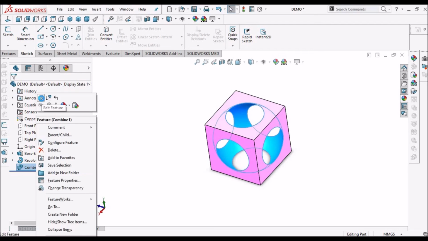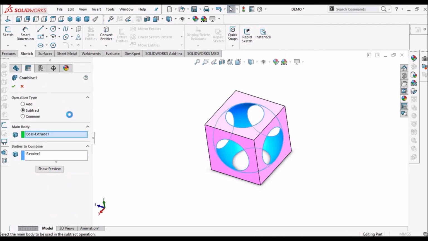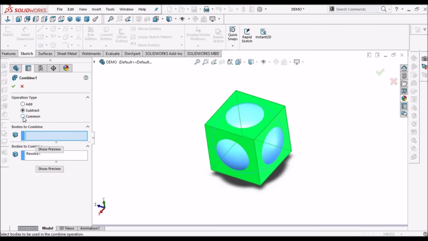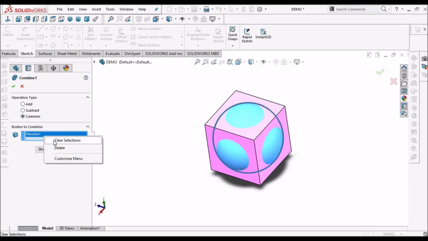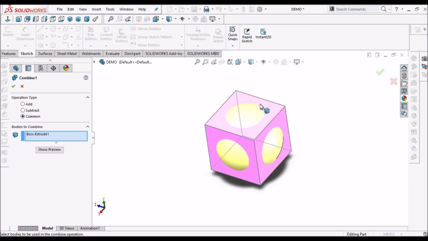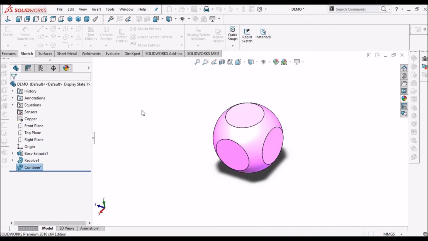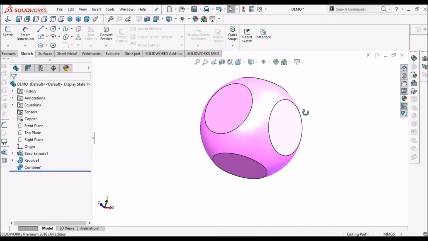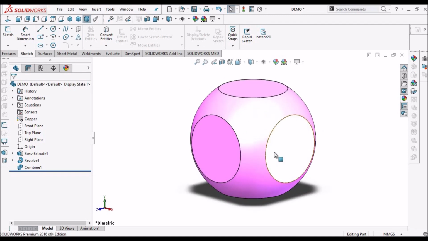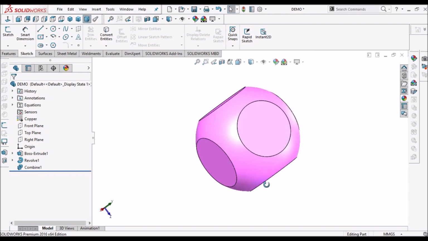Next option I am going to show you, common. See, here we have to select extruded cube and revolve sphere and say OK. This one we can use it for dies.